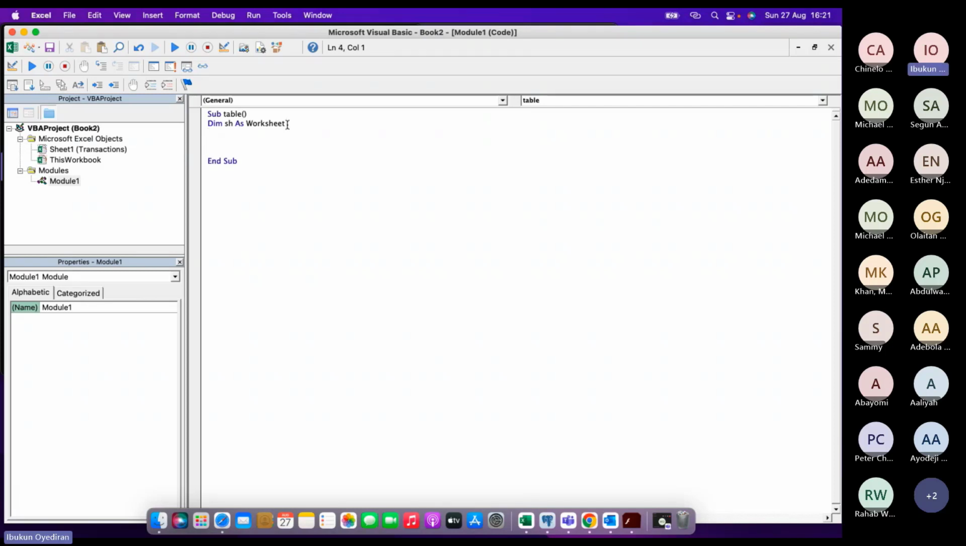So I'm going to say Set this SH, this variable that I created, to be equal to my Transactions worksheet. I'll explain it again. Let me just input it, and we'll probably pick it up.